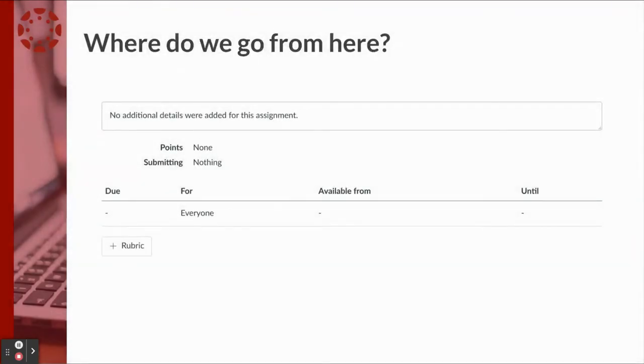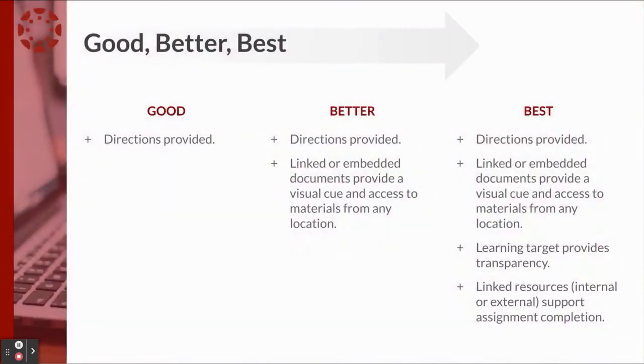So where do we go from here? If a student clicks in and sees their assignment and this is what is visible to them, what sort of things can we do as educators to remove some of those obstacles and to make it easier for them to get caught up? One of the best things that we can do is include some basic directions so that they know what they were supposed to be doing.